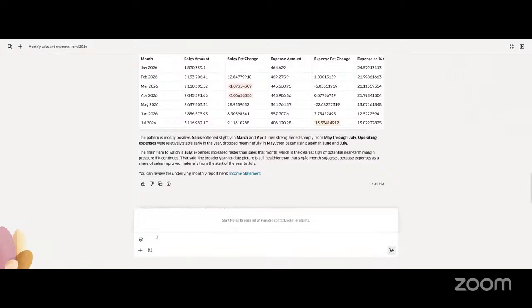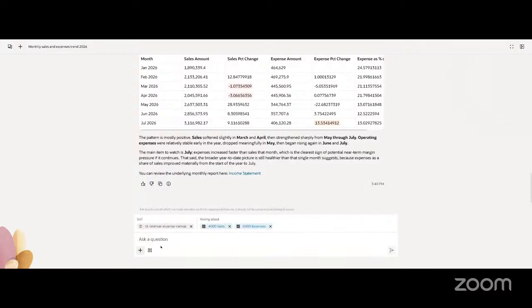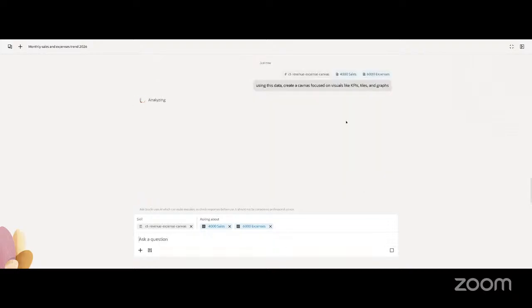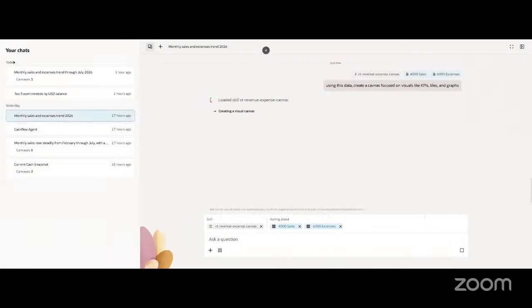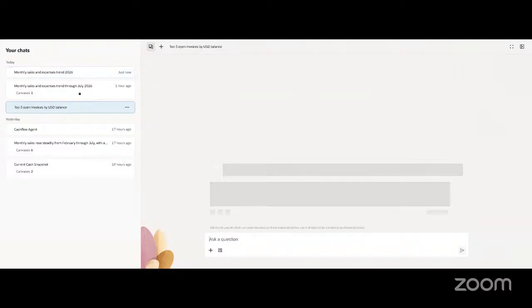So like I mentioned, we can very easily add different skills, really instructions, so that it does more consistent work for us. I'm going to say, using this data, create a canvas focused on visuals like KPIs, tiles, and graphs. And so it's going to leverage that skill, which really tells it how I expect it to return a canvas as it's going out and building that. And it's going to take that data that it just synthesized for me and go out and build a canvas for me. Now, while that's churning for us, we're going to take a look at a couple other things here.